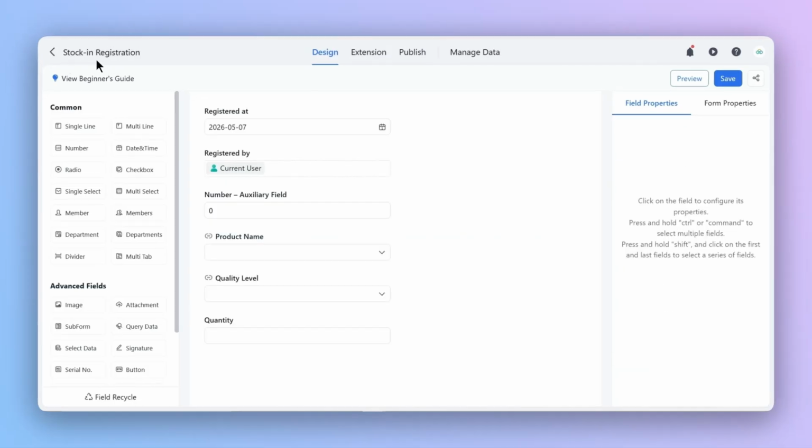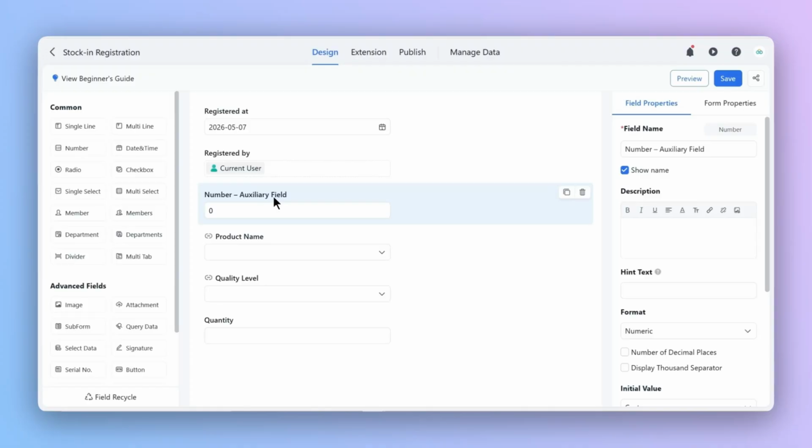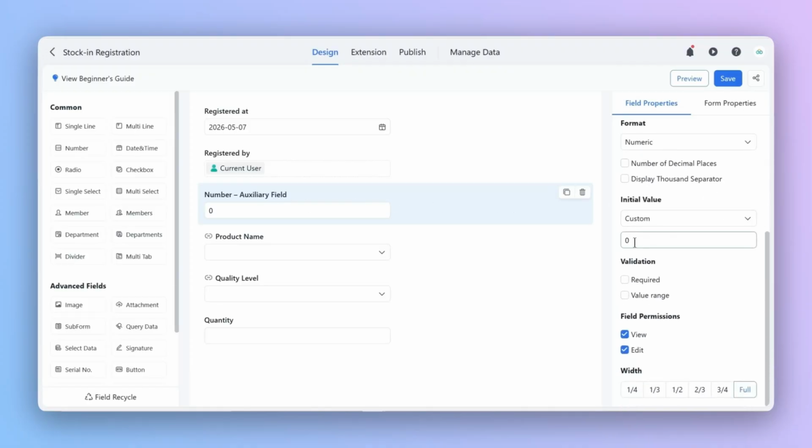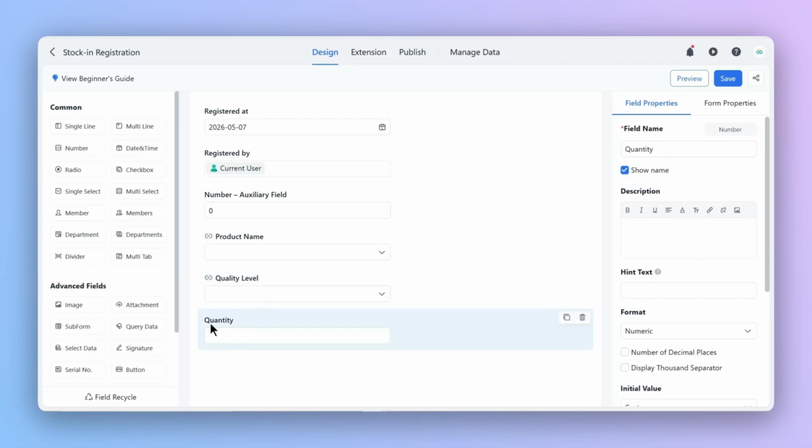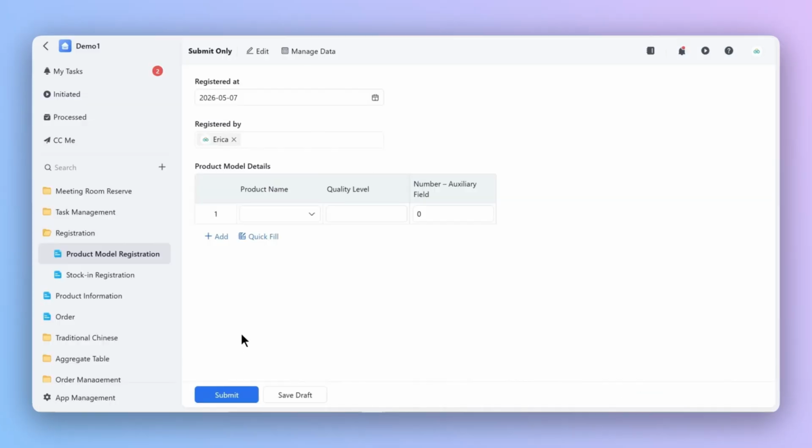Now, over in the stock-in registration form, you'll set up similar standard fields. But here, you'll add the number auxiliary field directly to the main form, again with an initial value of 0. Then, add your product name, quality level, and quantity fields. That auxiliary field is the secret ingredient that will help us match the exact row later on. Next, we're going to flatten that subform data to make everything play nice together.